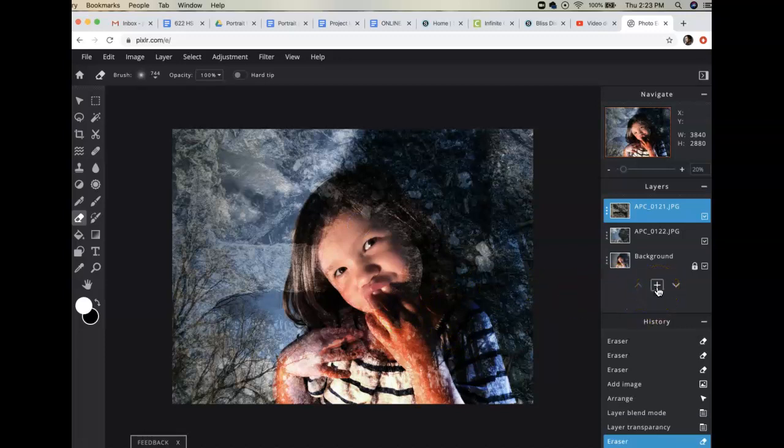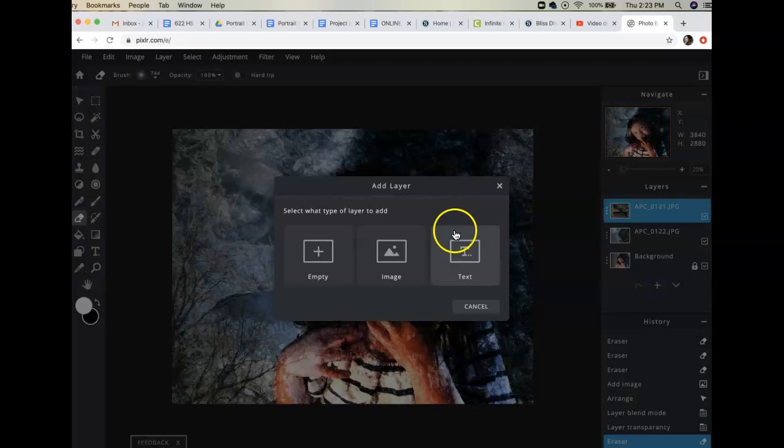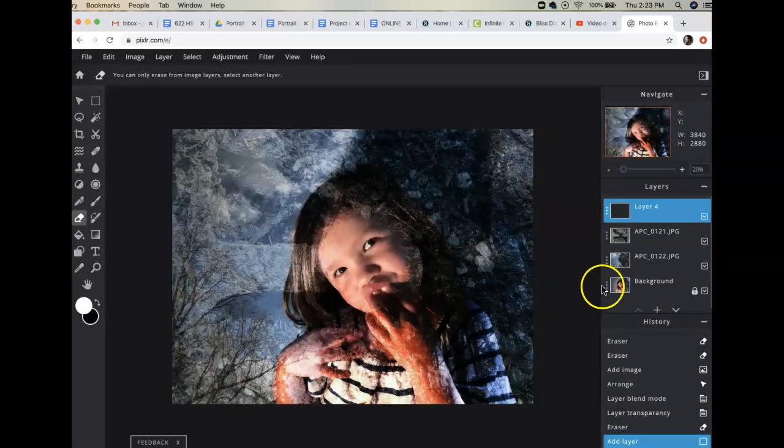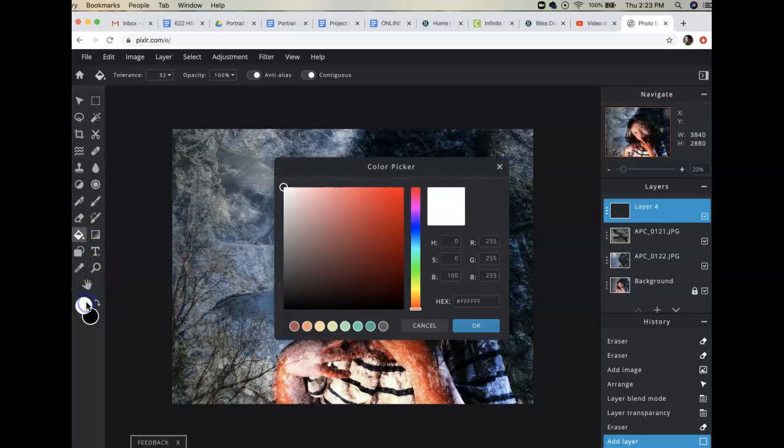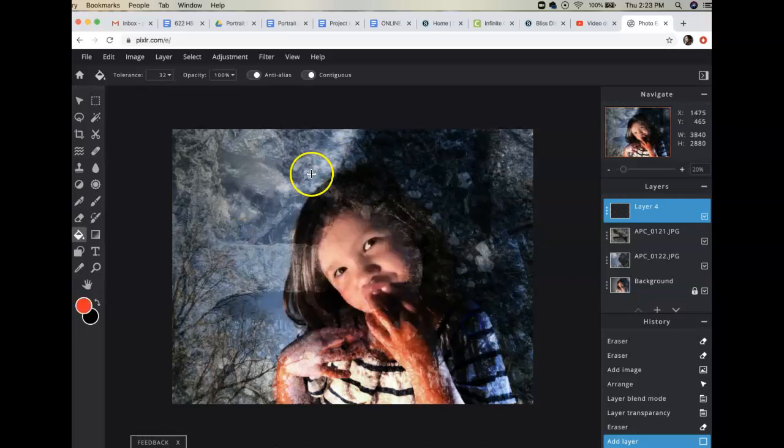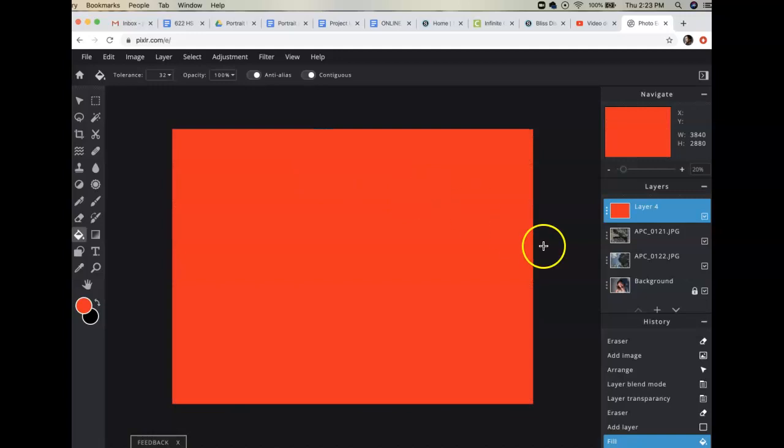Alright, next I'm going to add in my color layer. So we've got that in here. I'm going to make it an empty layer. And then I'm going to use the paint bucket tool to fill in a color. So I clicked on this top color here. That's going to be what I'll be using. And for this example, I'm just going to do a red layer. Click in once, and it covers it.